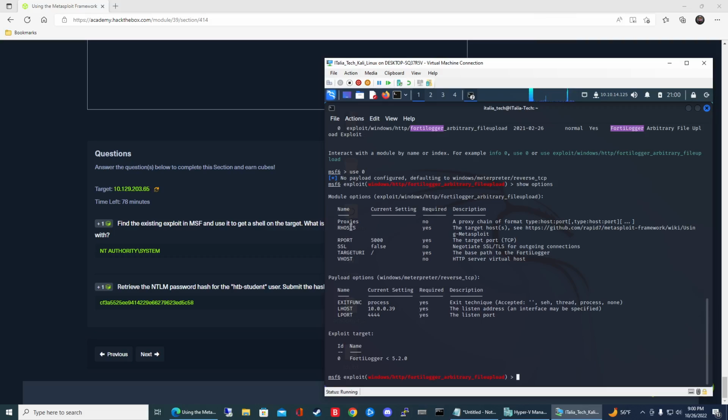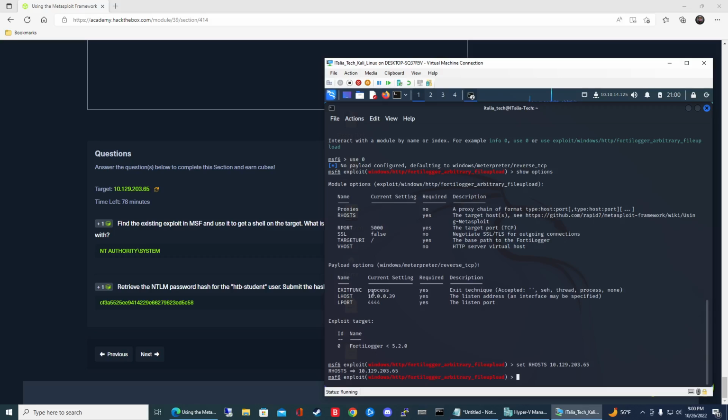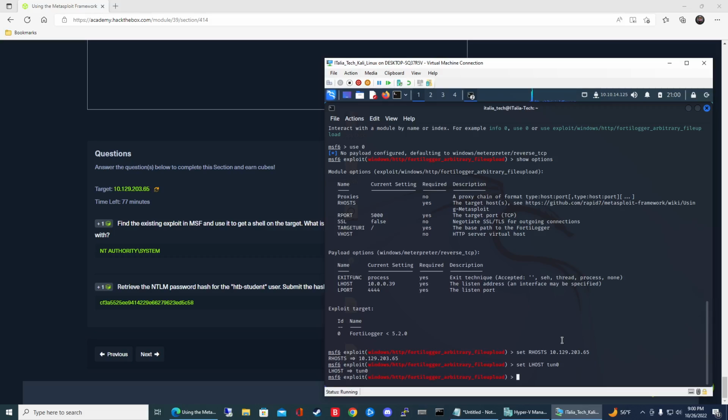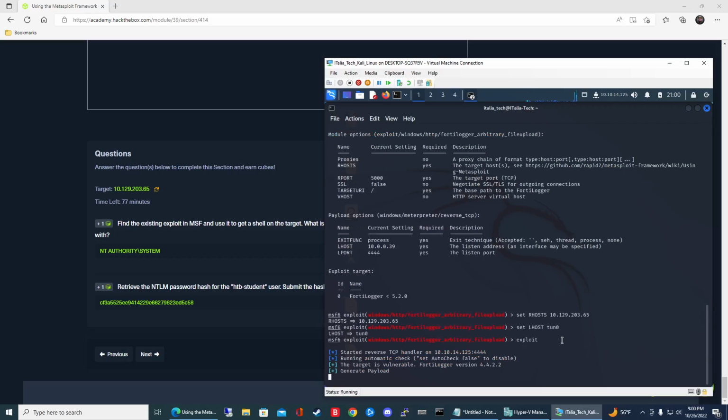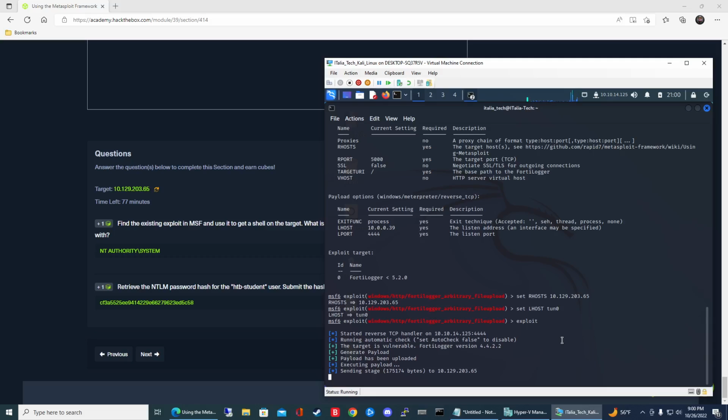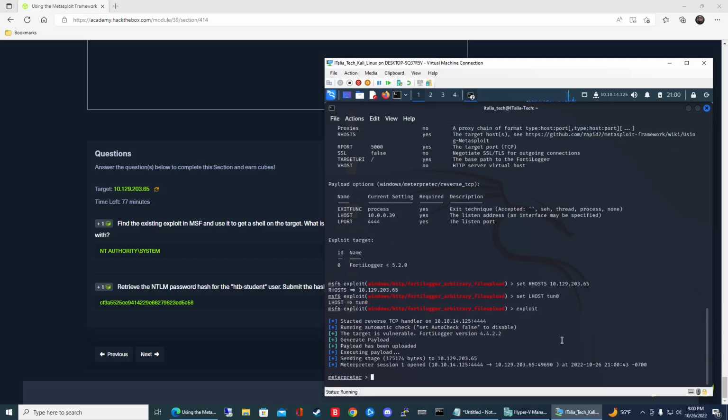As usual, we set the RHOSTS. That's going to be 10.129.203.65. Again, you'll get that over here. And then of course the LHOST, that's not correct for me, so I'll put my tun0 adapter, because that is the adapter that I'm using to VPN into HTB Academy. So we got those two. Let's run the exploit and see what we get. All right, look at that. We got a Meterpreter shell here, which is perfect.